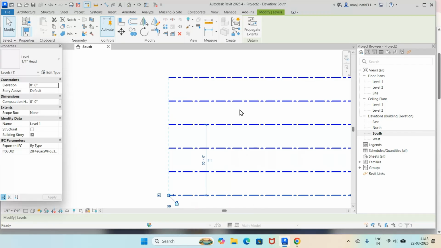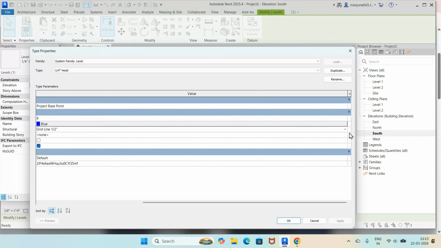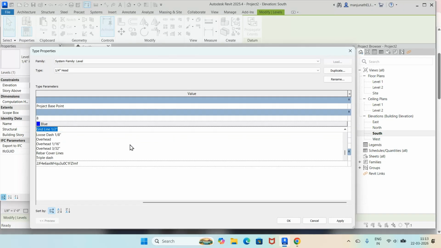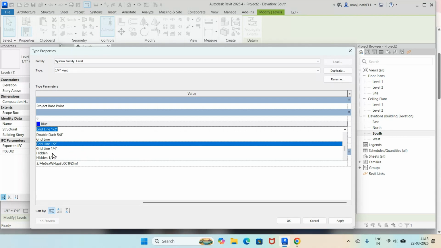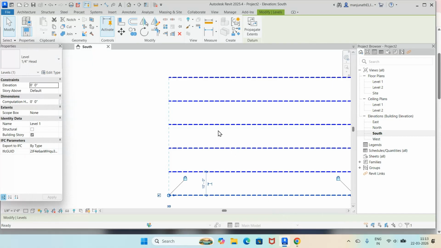Okay. Then similarly, now I want to go back to my default. One way is undoing it. Otherwise, you can also change the line pattern here. You can go to the line pattern. Whatever you want, you can take. I will go for triple dash, or if you want to go for hidden, you just click on hidden and say apply and say OK. So it automatically becomes hidden.